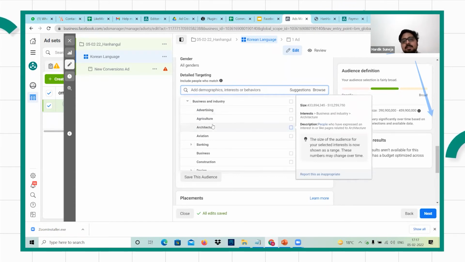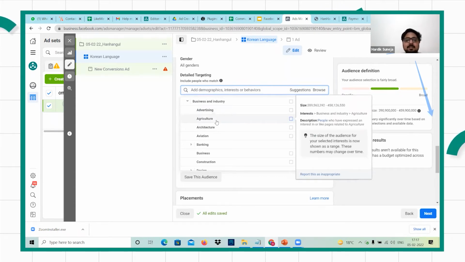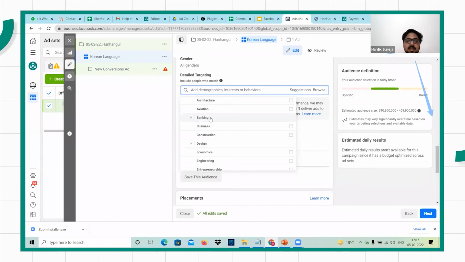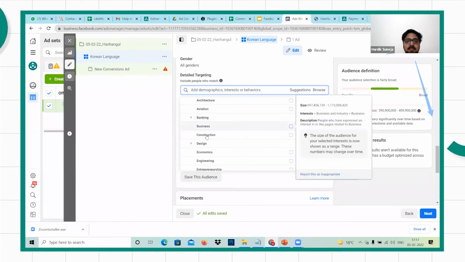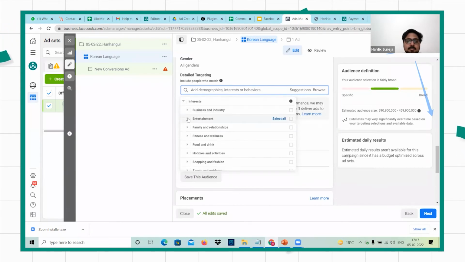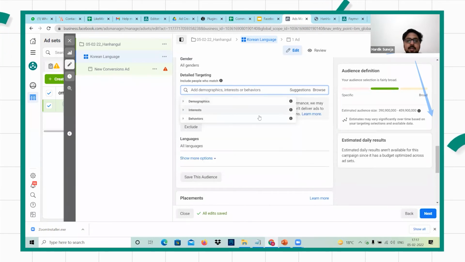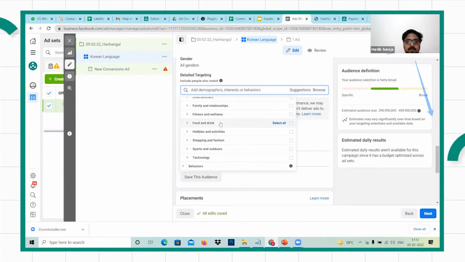If you have a business, say you have an agricultural based product, you can target all the people who are interested in agriculture and so on, architecture, aviation, all of that. And there are different sectors here that we have. Next, let's just close this. Okay, on the basis of interest, we have seen all these.